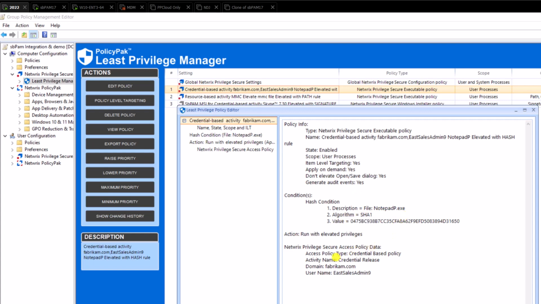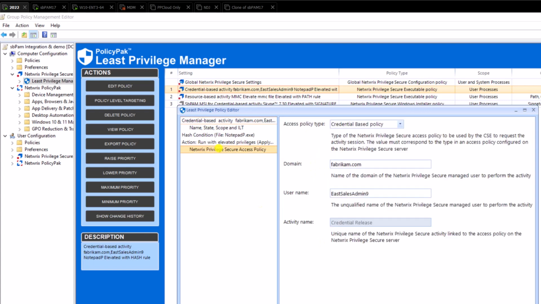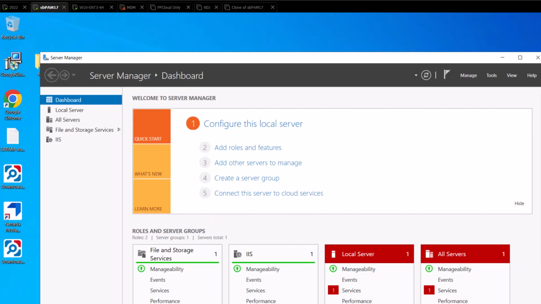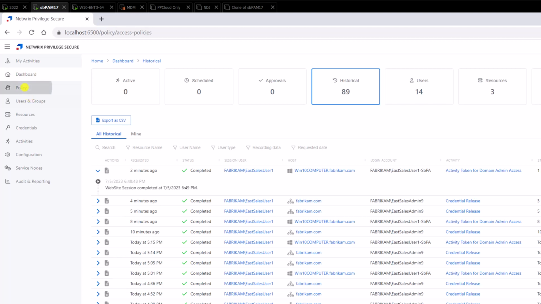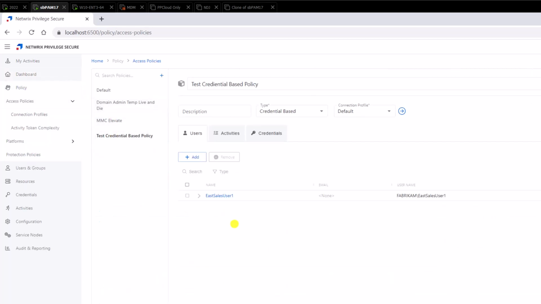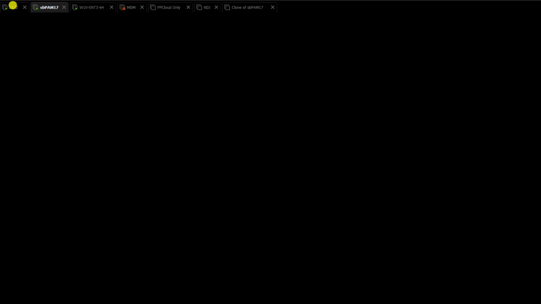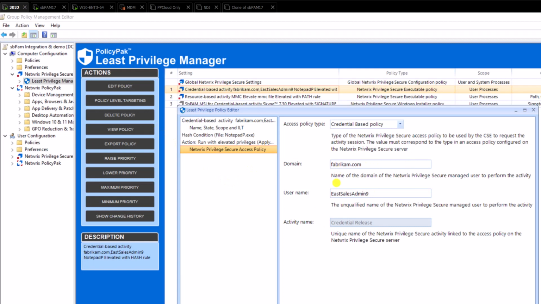The hard part, if there is one, is just making sure that you match the NPS policy itself. You can see that's right in here. I've got it as a credential-based policy, with my domain name and the username. If we go over to the NPS server and take a look at our policy, it's this one here. So it's this user, eSales user 1, who can do these activities, which is credential release, as this one, eSales admin 9. That's all there is to it. We're making a match on the policy here, and that policy is targeted to a user, and now that user can act as this person against this thing that we have created.